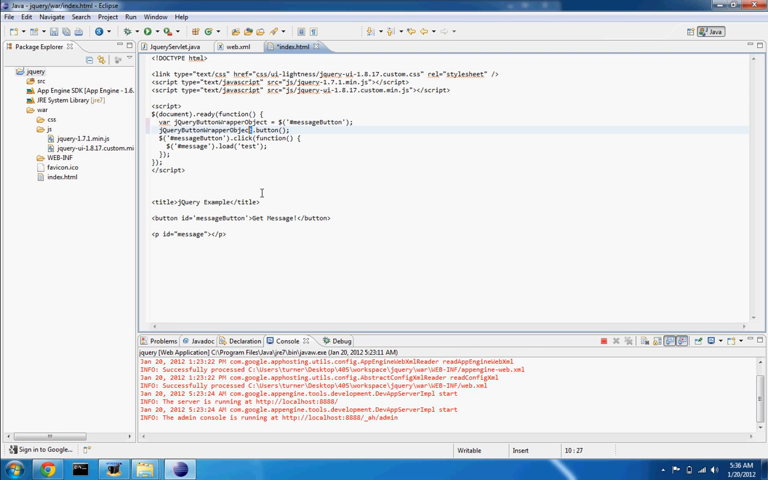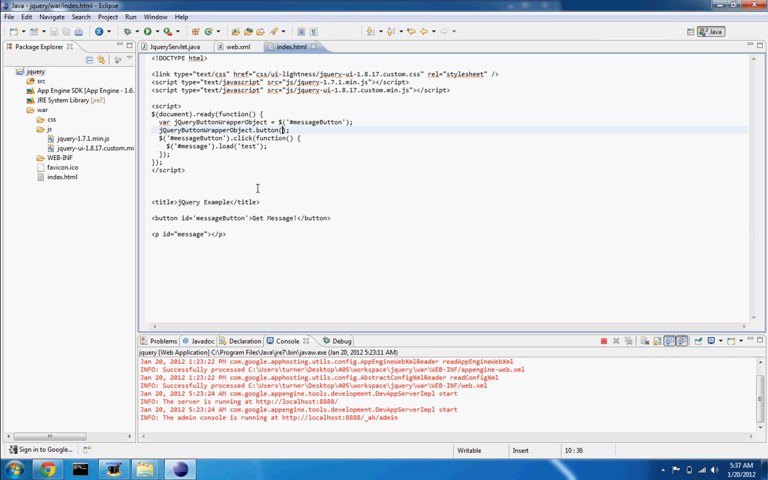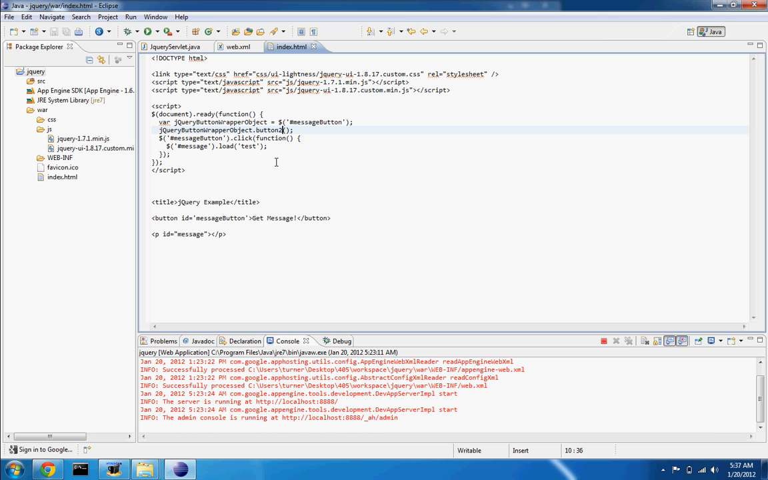So it's a jQuery object, created in the jQuery library, and it's used to wrap the underlying button object. This wrapper has a function called button. So what we do is we invoke the function, and what the function does is it modifies the button element. Let's take a look at that.